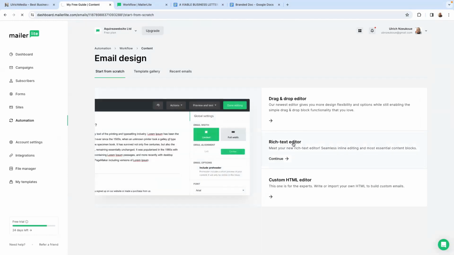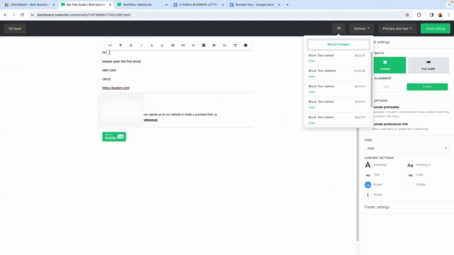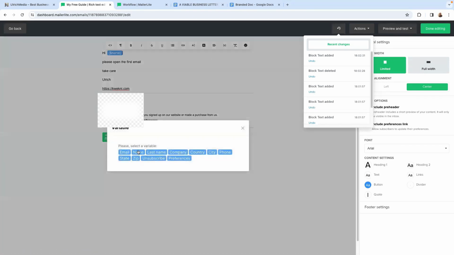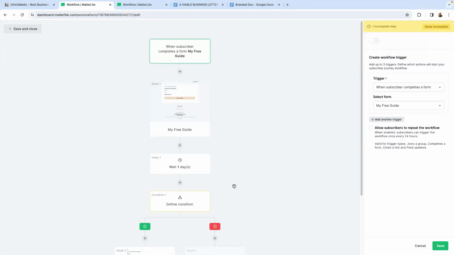And then I use the rich text editor again. So if you just highlight that, and then you come to variable. Sorry, I made a mistake. Okay. And then if I'm finished, I need to click here on done editing.